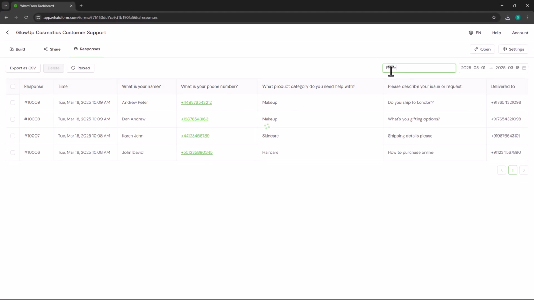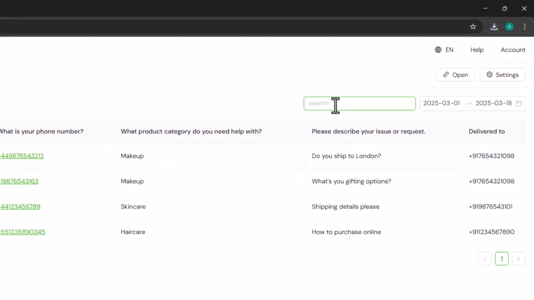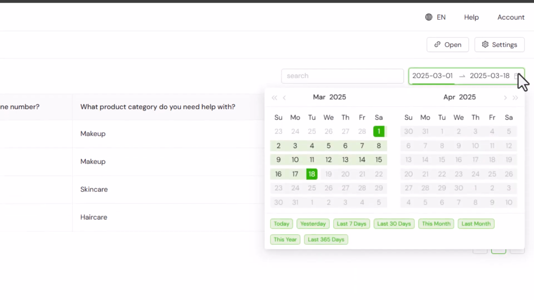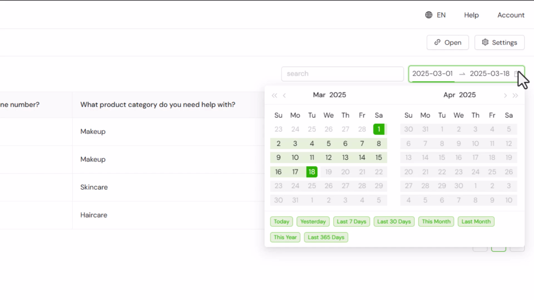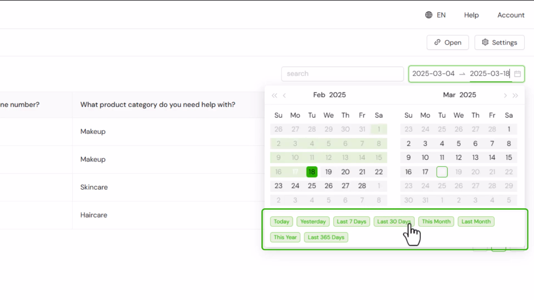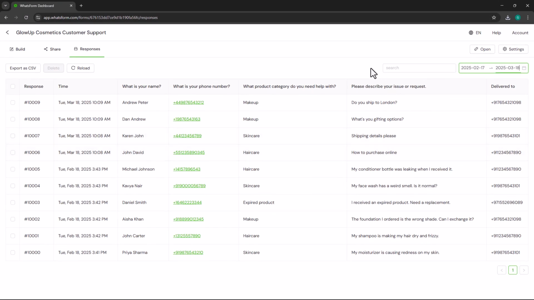Next, if you need to find something quickly, there's a search bar here to help you filter responses in seconds. You can also adjust the date range to filter responses for a specific period to view or export. You can either choose a custom date range or use a preset filter like last 30 days for quick access.